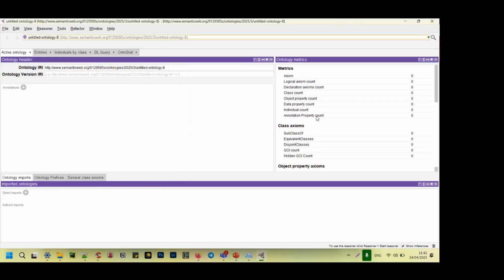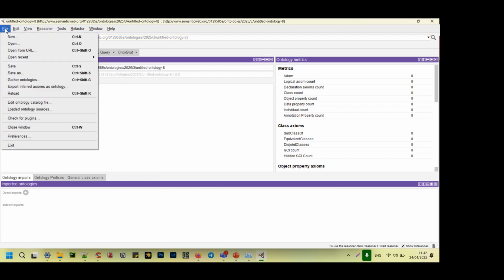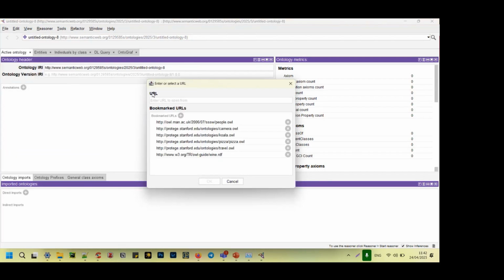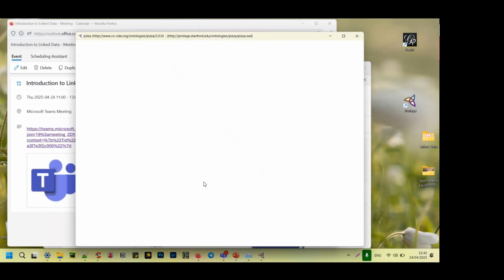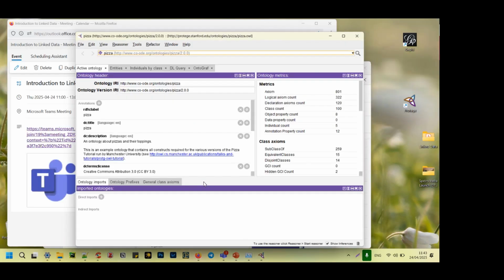Okay, so that's what Protégé looks like when you open it. And you can create your own ontology from scratch. But what we are going to do is open from URL. And here are some examples, including the pizza ontology. So just choose this one and click OK. And it is going to import it for us.